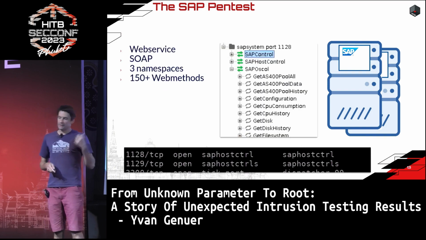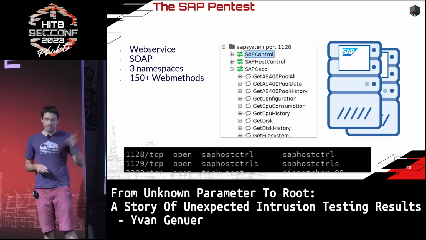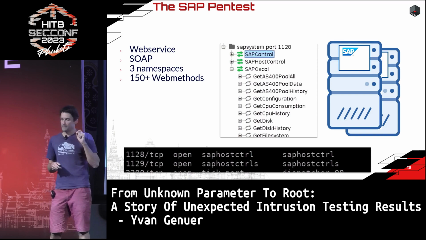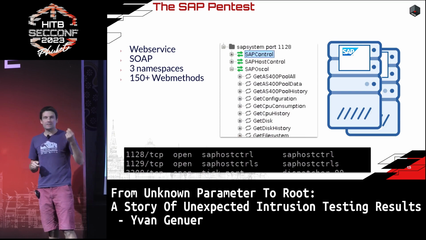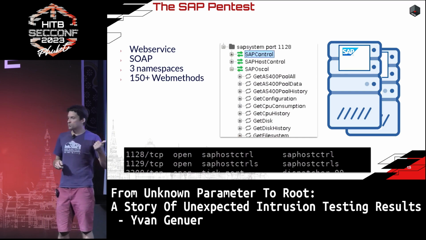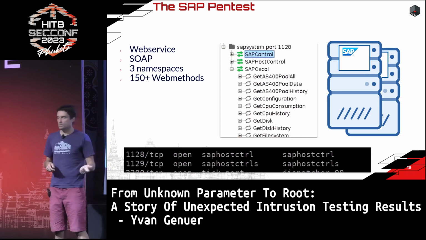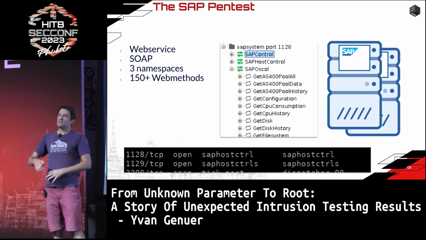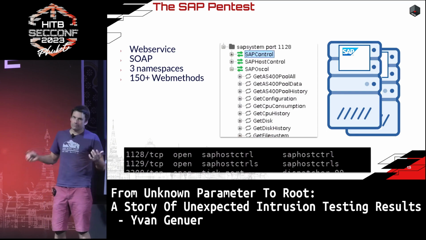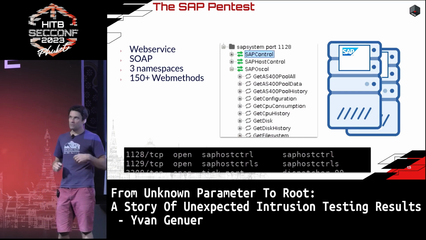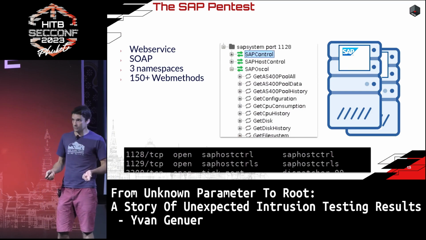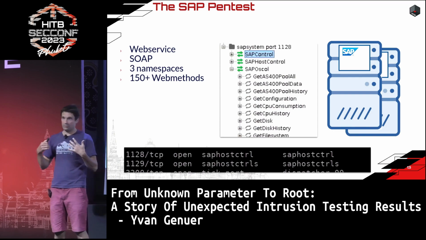And what I find in these services is, remotely, you can access these services using a SOAP request. So this is an HTTP POST request with SOAP. And you have access to 3 namespaces: SAP control, SAP host control, and SAP OS call. Inside these 3 namespaces, you have access to web methods, let's say functions, and if you add everything up, you have more like 150 functions. So this is a lot of web methods you can access.